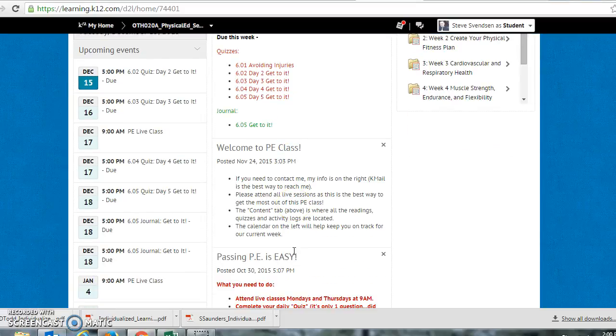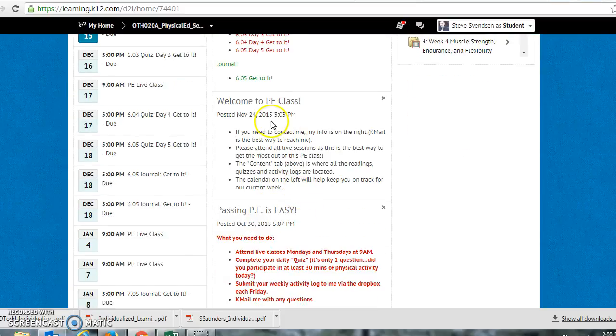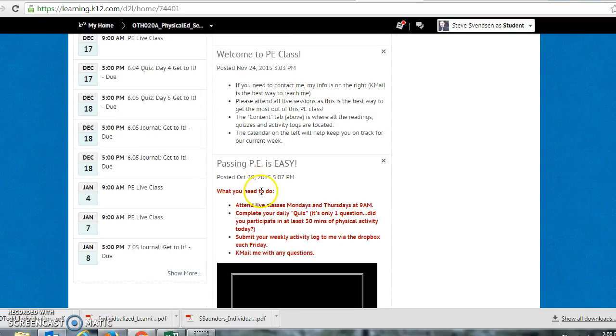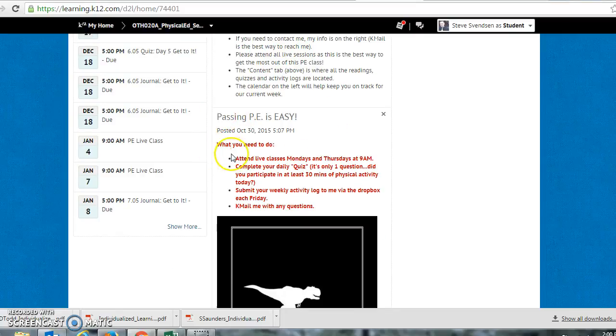If you scroll down here, you'll see a couple of bulletin items that are staying up for the entire quarter. Just a welcome to class, reminders on how you can find your assignments, but I am going to show you in detail here where to locate them, and a reminder on what you need to do to pass the class.